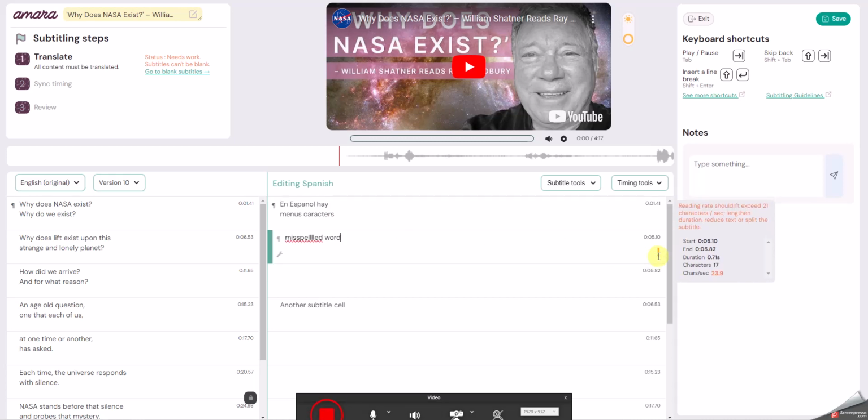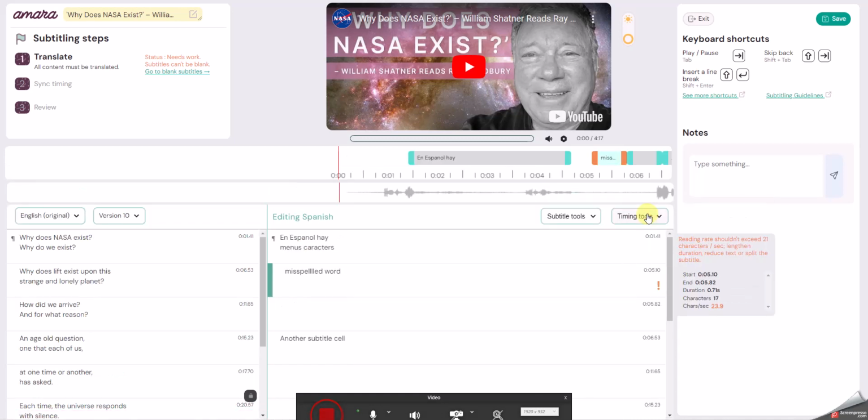These warning messages are actually about reading rates, which will make more sense if I view the timeline. That way I can see, oh, here's that cell. I can even see the orange handles around the cell. Something is wrong with the reading rate. It's too short in this case. It's not on the screen long enough.